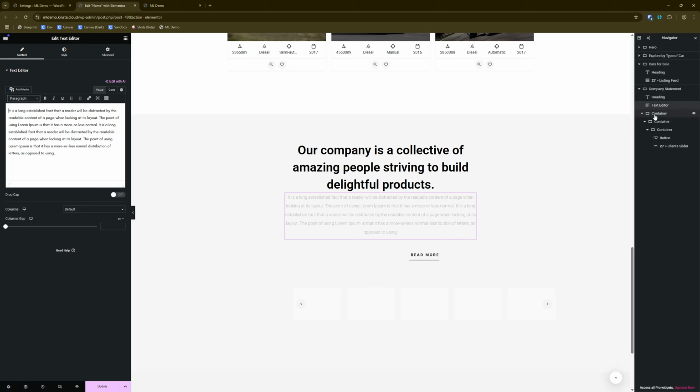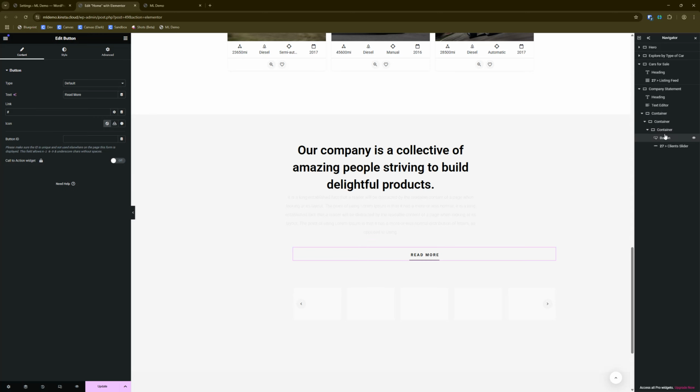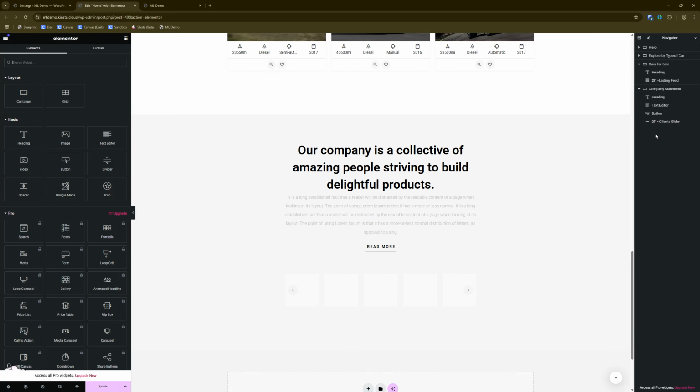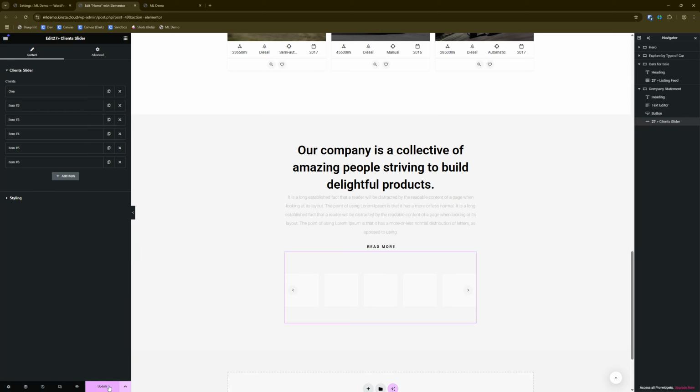Okay, now we got container, container, container, container, and then a button. Let's move that all the way up. Okay, container, container, container, client slider. Let's move that all the way up. There we go. And then 1, 2, 3 containers we got rid of. Everything is lined up. Everything is looking good. Let's update our page to save our changes.